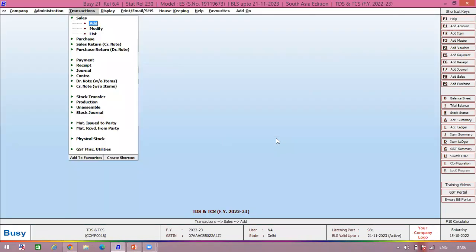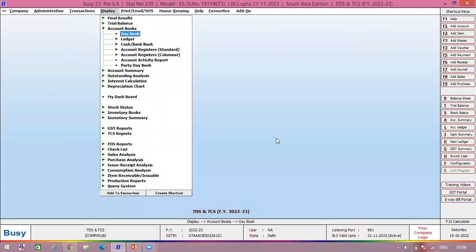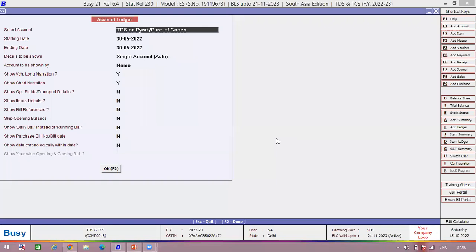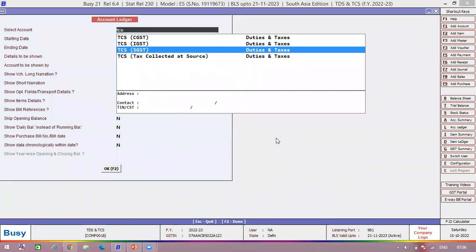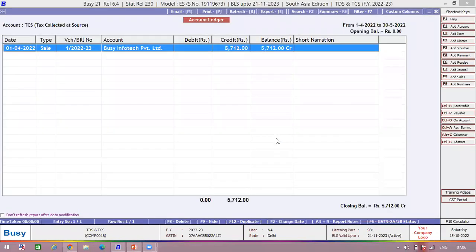Now first I show you the ledger of TCS. It's on display, account books, ledger, account wise, standard, one account, TCS. So the ledger amount will also get reflected. Let me change the date. So you can find that the ledger is also reflected.